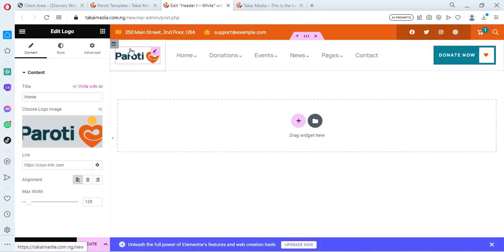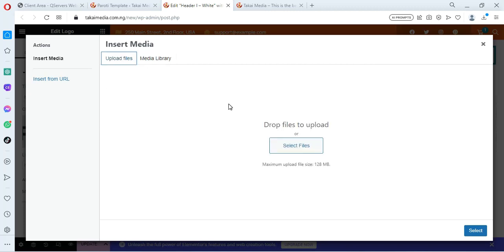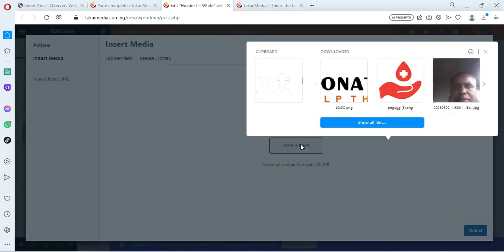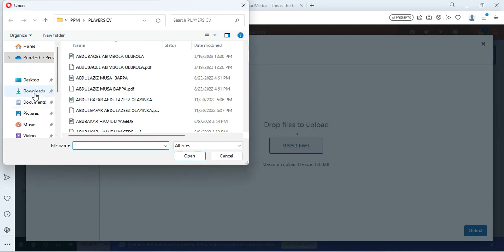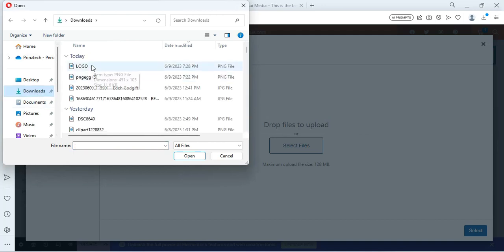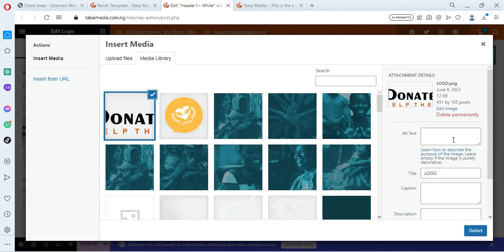Now from here, look at it, alright? After clicking on this pencil icon, it brings you this. You select it, and it will take you to your media library. When you get to your media library, you know the picture has not been uploaded, so you click on upload file, then select file. Okay, this is what I've just copied to my clipboard. But in case yours is not copied here, just click on show all files. Then you go to your downloads, select the particular file, and click open, or double click on it.